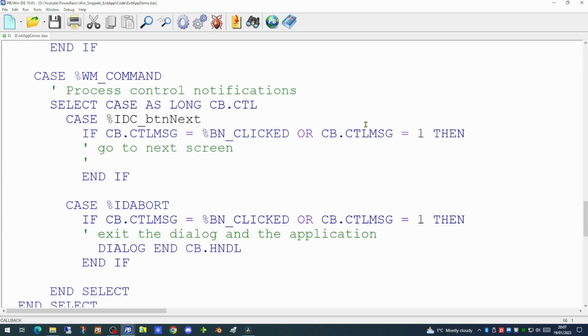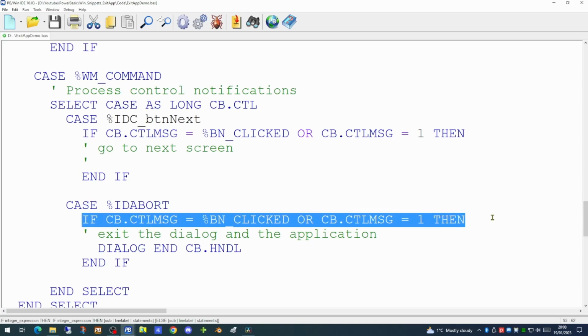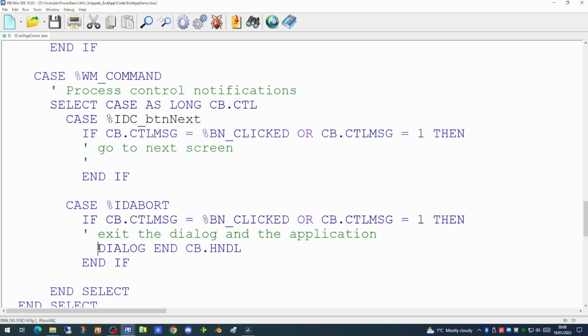We'll see in here there is a WM command event. This is the area in the callback function that handles when objects are clicked upon. There are two events in here, one for button next and one for ID abort. The ID abort is what happens when the user clicks on the exit button. In here we have a test to see if the button has been clicked upon. If so, we're calling the dialog end command.